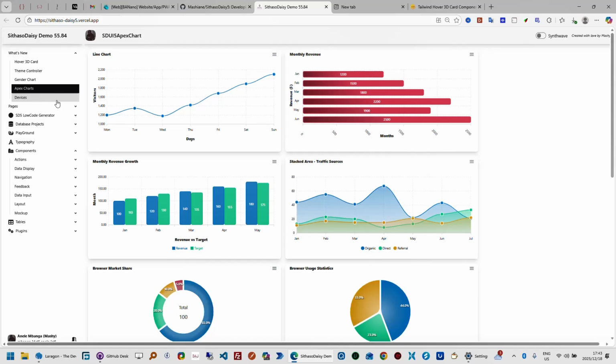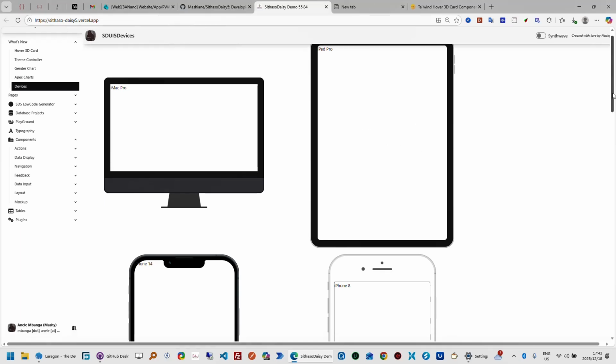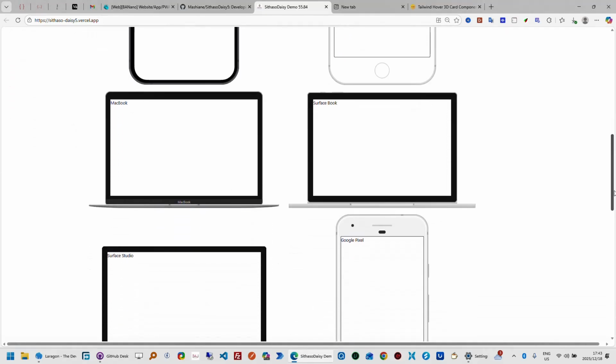And then the devices have also been added, but this is not necessarily a new addition, but an upgrade in relation to the devices that we were using before. So what we've done is to basically use a new set of devices to show. For example, the iMac Pro here has text inside it. You can create any kind of HTML element inside this particular screen.